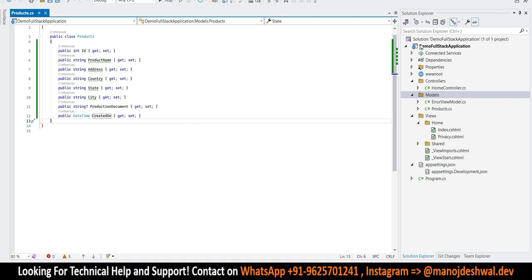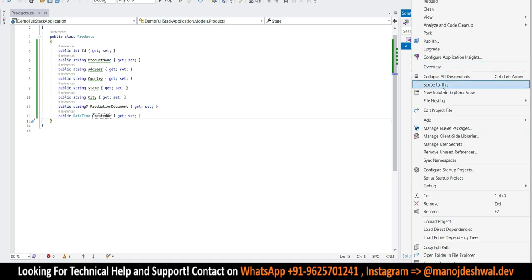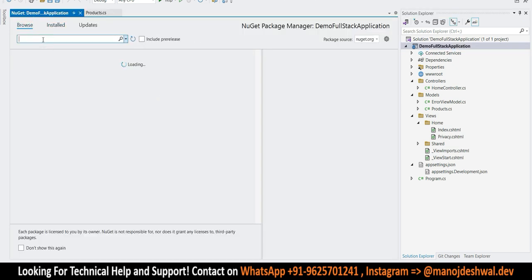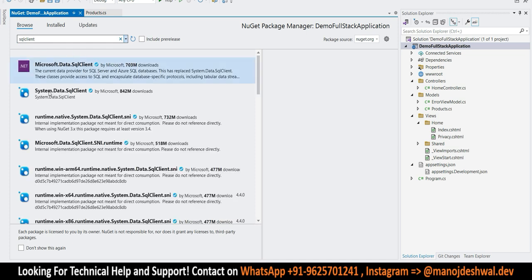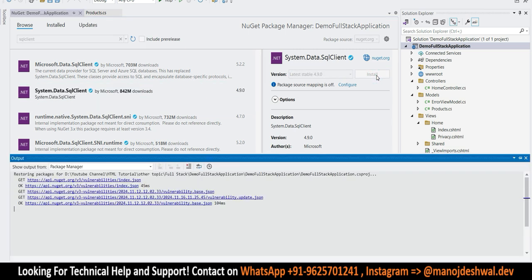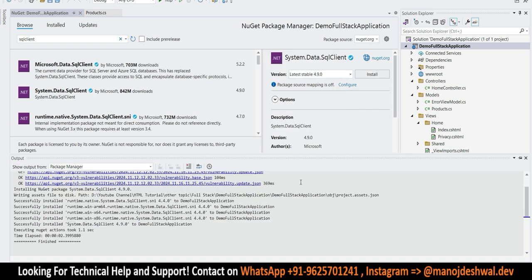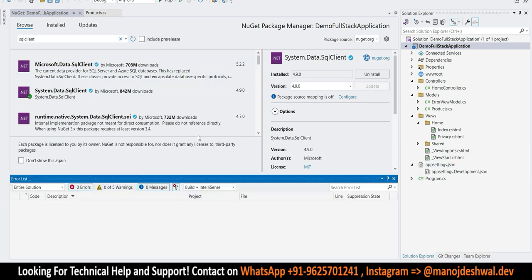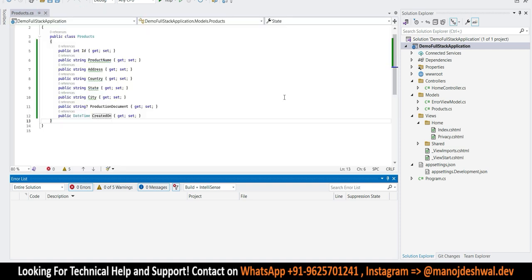Now the second step is we have to add one namespace. So right click on the project, manage NuGet packages, and here from the browse tab we have to add SQL client, System.Data.SqlClient, and click on install. I accept. So this is installed. Let's close this one.